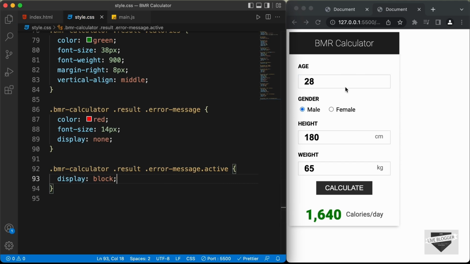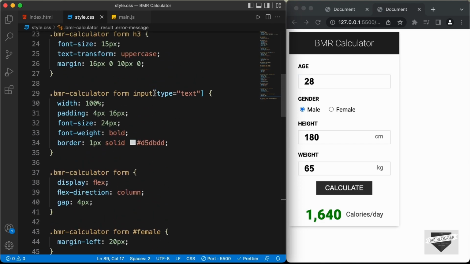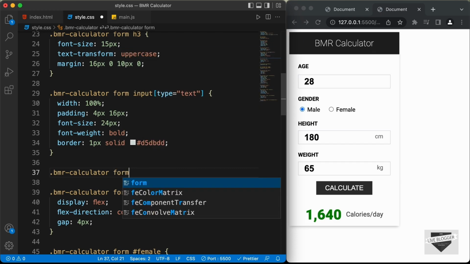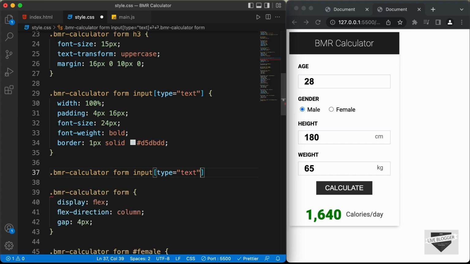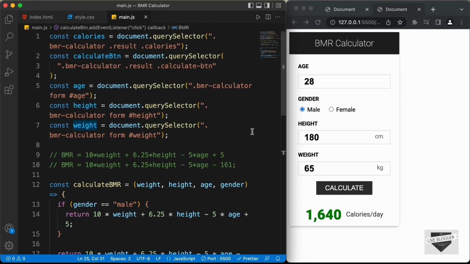Now for the invalid input we need to have a different border. So let's scroll up and go to the input field. This is the selector for the input field. So here I type BMR Calculator form input of type text, and we'll create a class called invalid. And when we have the invalid class, we will set the border to 1 pixel solid red. Alright, now let's go to our JavaScript file and add the code for the input validation.